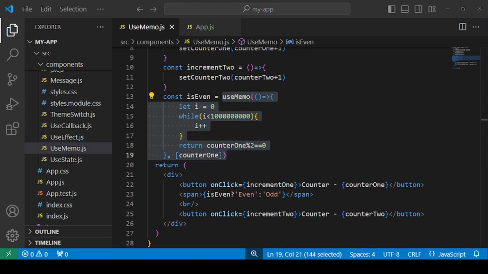So I hope now you are aware of the performance optimization hooks in ReactJS. In the upcoming video, we are going to cover the useReducer hook. Till that time, stay tuned.